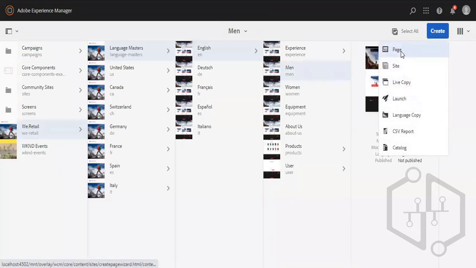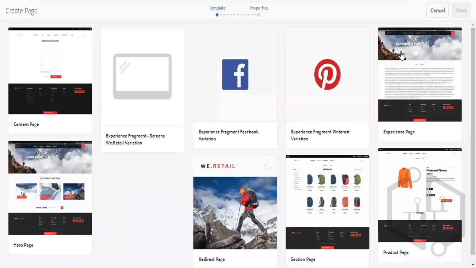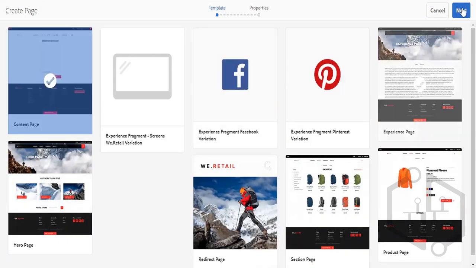So create page, and then it will ask you for the template. We discussed like we have PowerPoints, we have templates. In the same way, we have templates over here. So we have to select a template. Of course, a template has to be selected to create a page in AEM. Without a template, you cannot create a page.